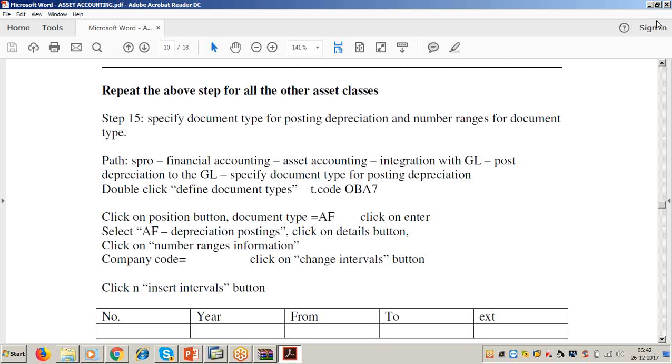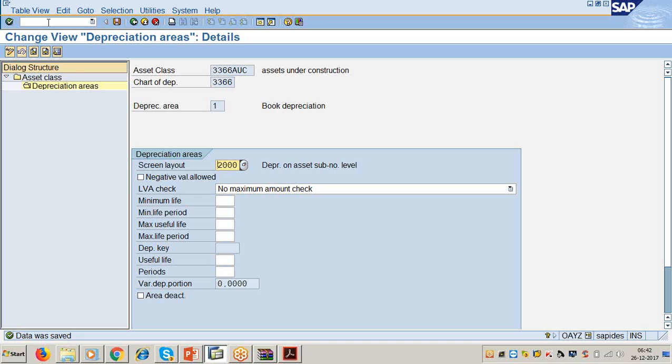Specify document type for posting depreciation and number ranges for document type. So when the system calculates depreciation, accounting entries are posted. To identify that the accounting entry is related to depreciation calculation, we have one document type AF. So for AF, you have to define the number ranges. Transaction code OBA7.